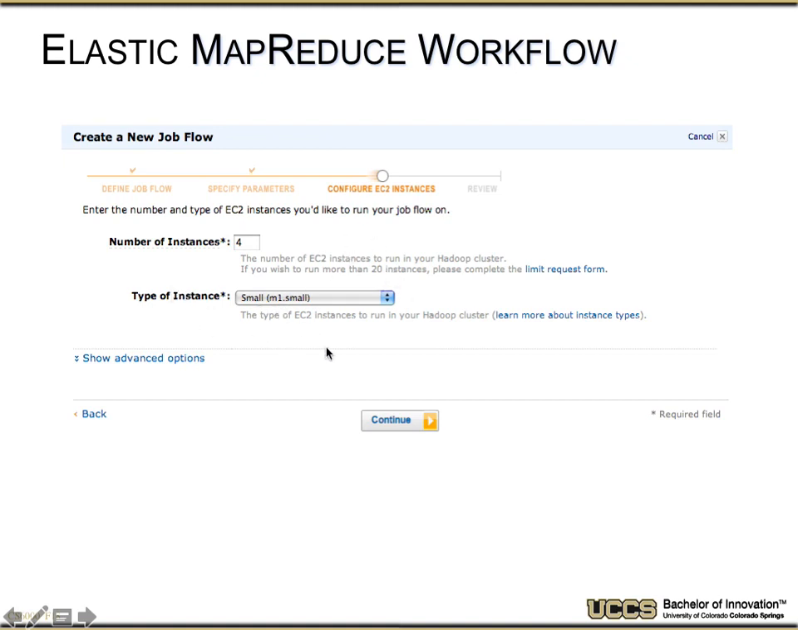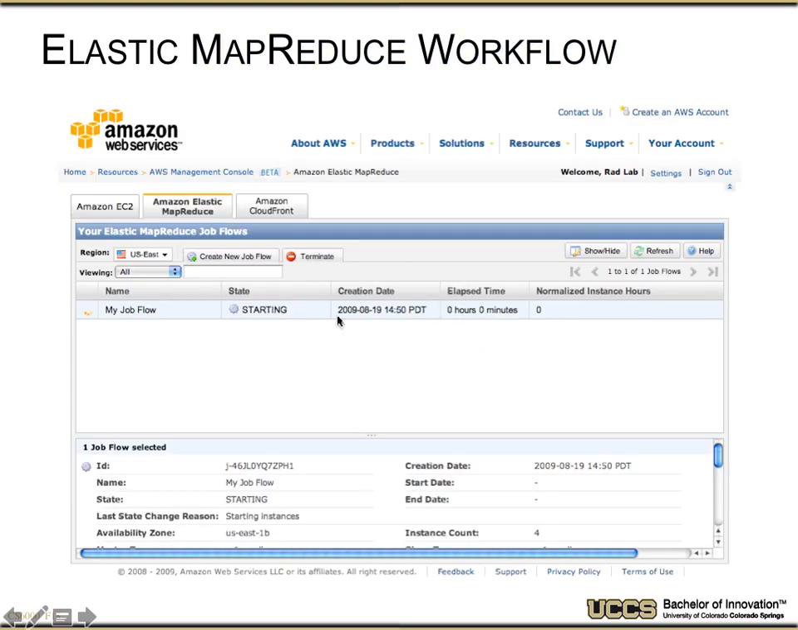And then I say how many instances. Instance pricing and everything is like it was before. After I've done that, it'll put it all together in my job flow, and it'll say it's starting, and I can watch it. And that's it. It is now running that process over many, many pieces of data. And I don't have to worry about how many processes it's using, where the data is coming from.